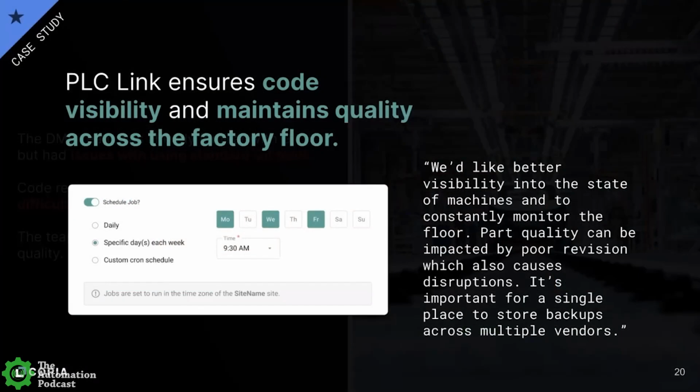And this is a case study, so I can't talk too much about the company itself, but I'd like to share this quote from one of our early users, which is really back to this idea of maintaining code visibility and maintaining quality across the factory floor. We see here: we'd like better visibility into the state of machines and to constantly monitor the floor. Part quality can be impacted by poor revision, which also causes disruptions. It's important to have a single place to store backups across multiple vendors.